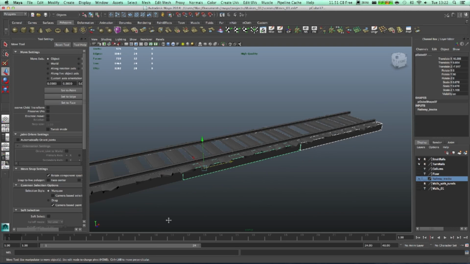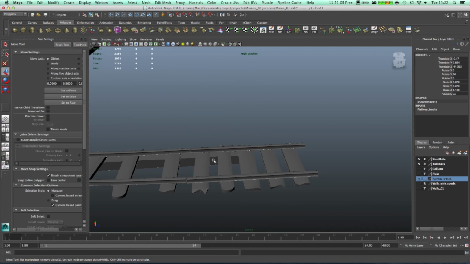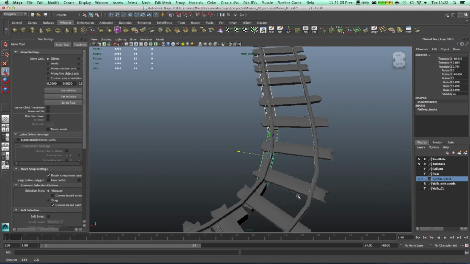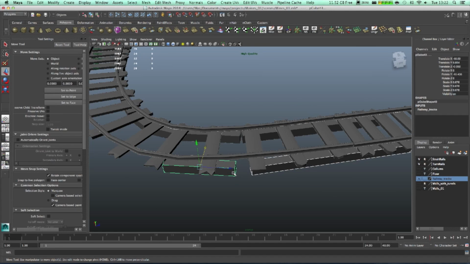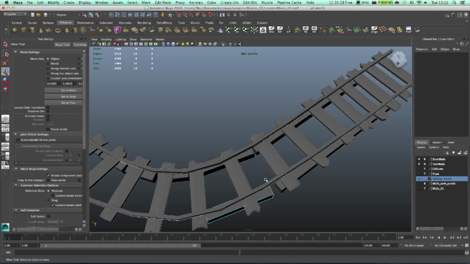Okay, right now what we can do, we can select those, duplicate them, move them on the other side. Same thing we're gonna do with this. Duplicate them, move them on the other side. And right now you can see we're gonna have some issues over here. So we need to fix those. But that's gonna be quick and easy.